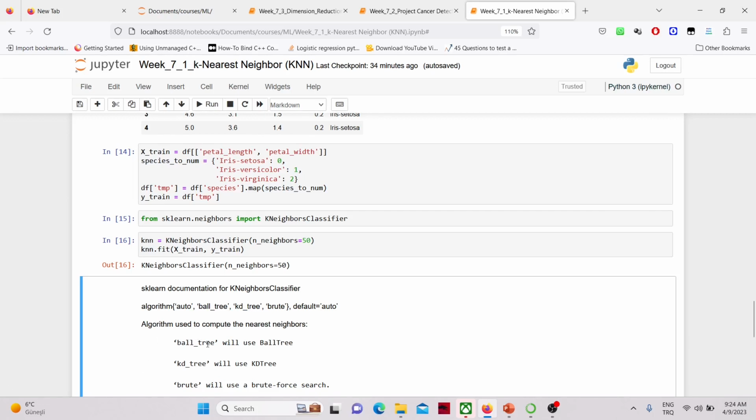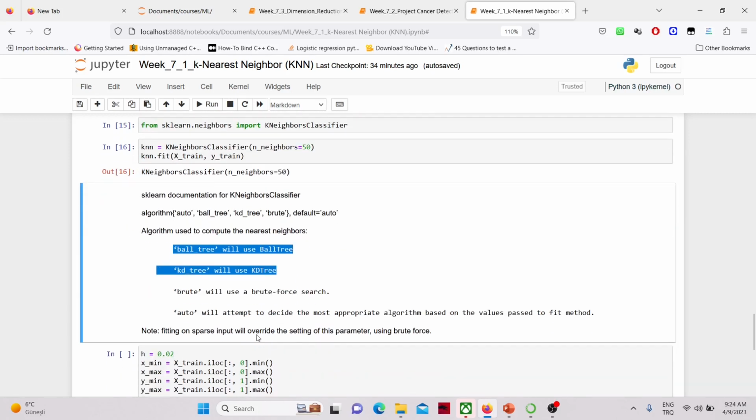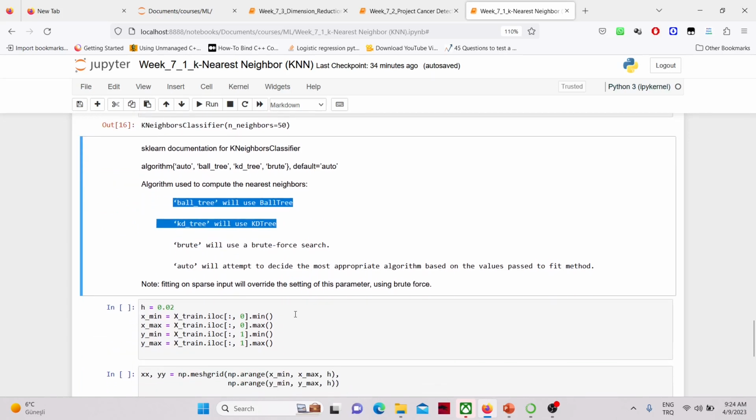It creates some trees, either a ball tree or a KD tree, and then it doesn't compare your newly coming element with everything else, but it compares more intelligently. Okay, but if the number of elements is too small, it will not create any ball tree or KD tree, because the construction of these trees takes time as well, and it will just use brute force if the number of elements is too small.